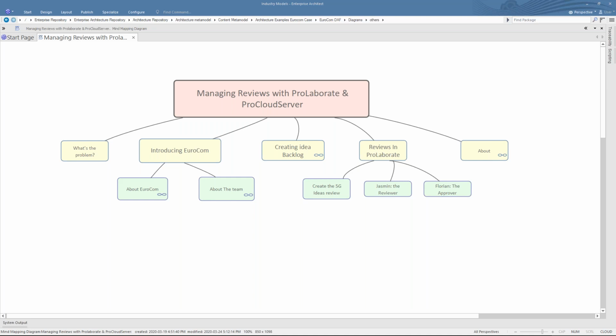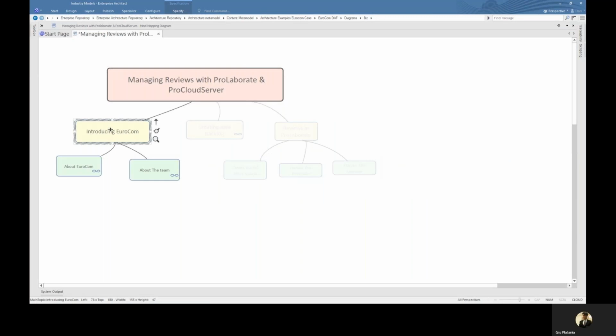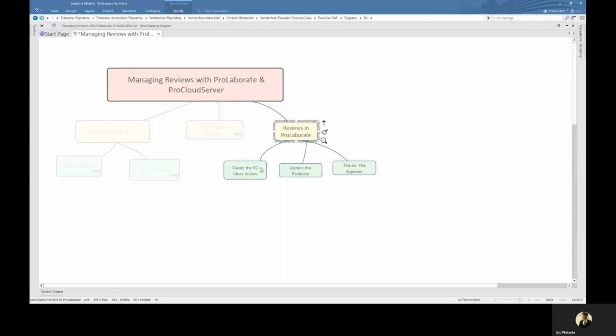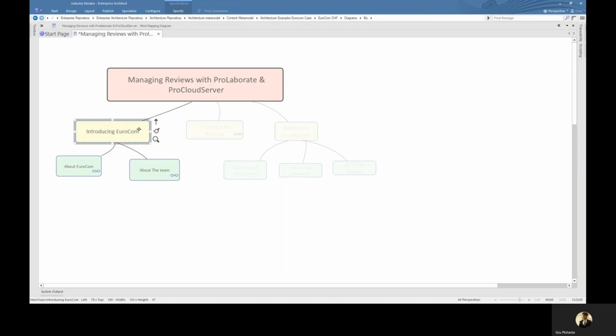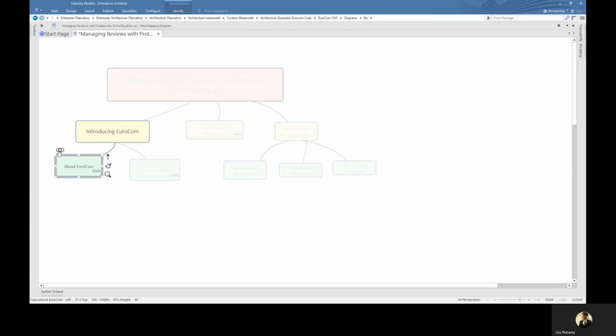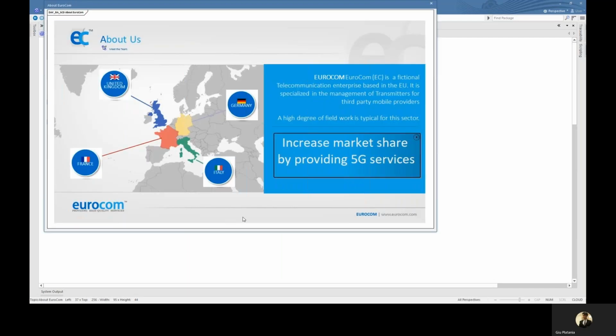But before we go to Prolaborate, let me introduce Eurocom. So Eurocom is our company for demonstration purposes, and we will create an ideas backlog for Eurocom. And finally, we will go into the review by creating a 5G review, and we will see the reviewer role in Eurocom and the approver role in Eurocom. So let's start with introducing Eurocom. Why do we need to introduce Eurocom? Because we want to give you some business context about what is a review and how you can use it.